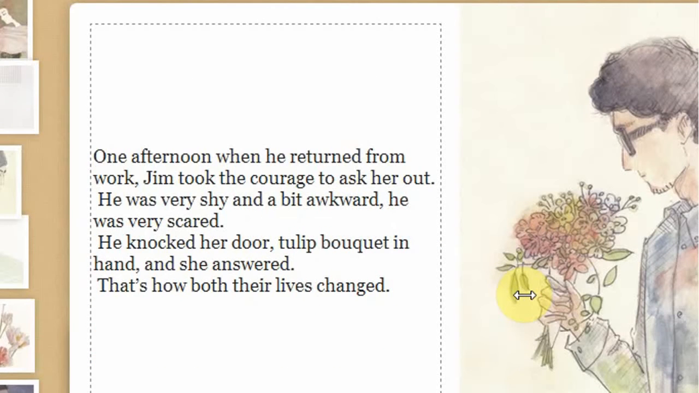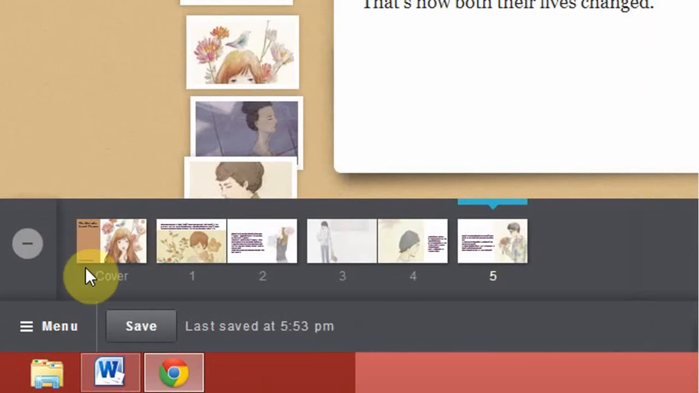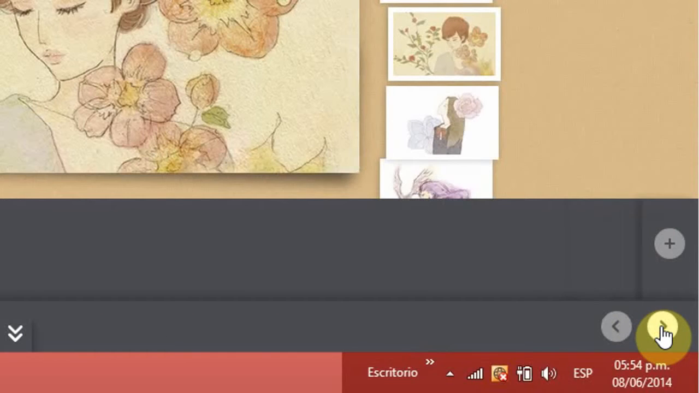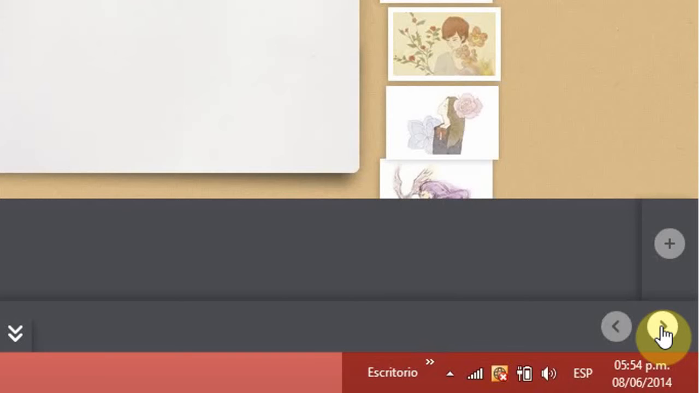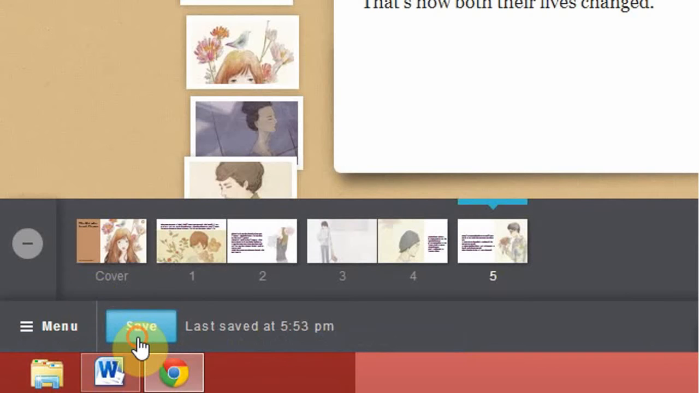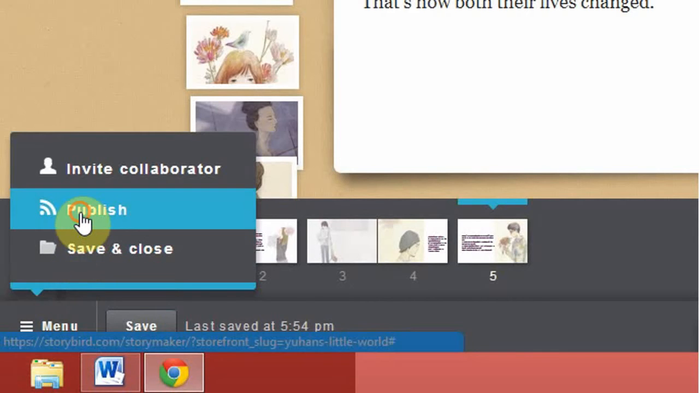You can do it in a couple of minutes if you have written the story before. And then when you have it finished, we're going to check if it's okay. It looks nice. Okay. We're going to save it. And then we go here to menu and publish.